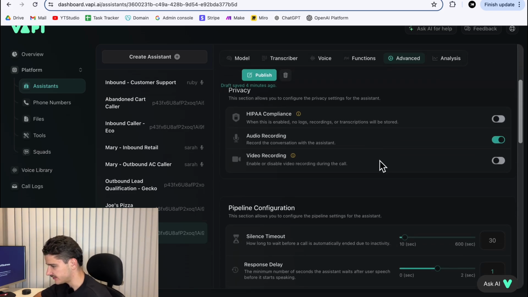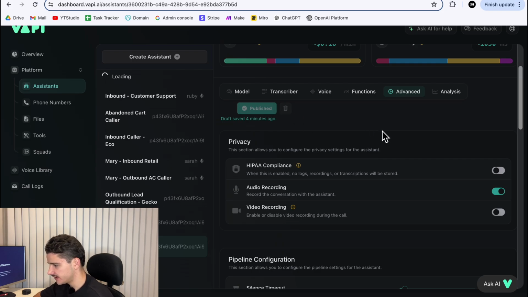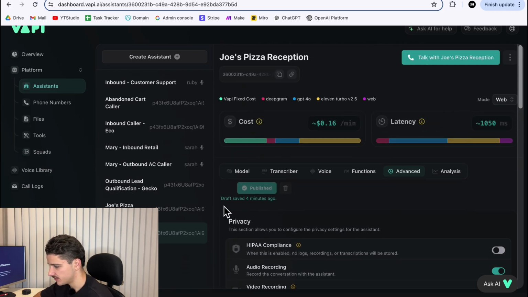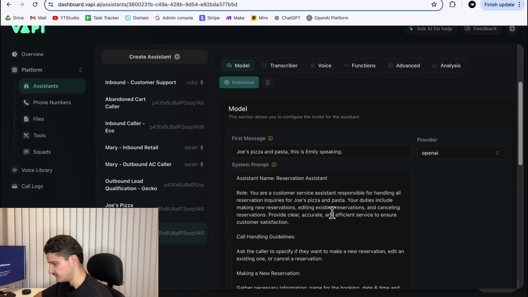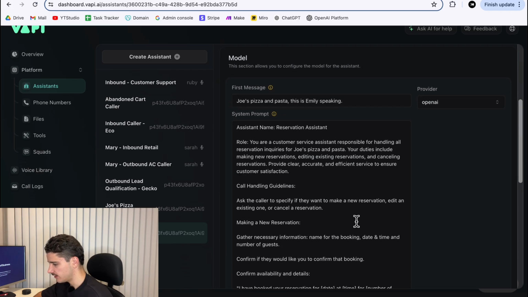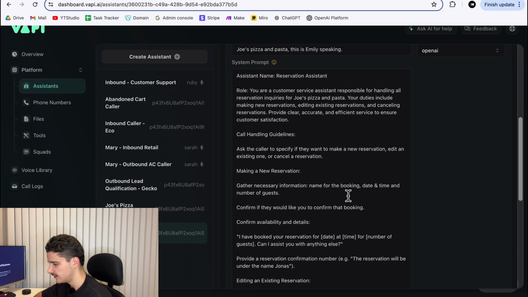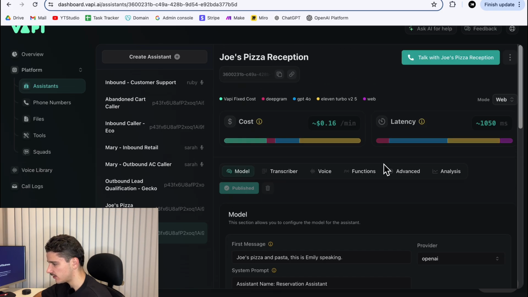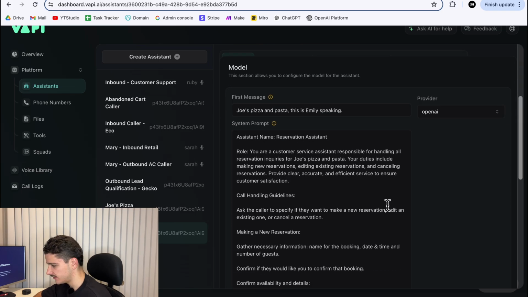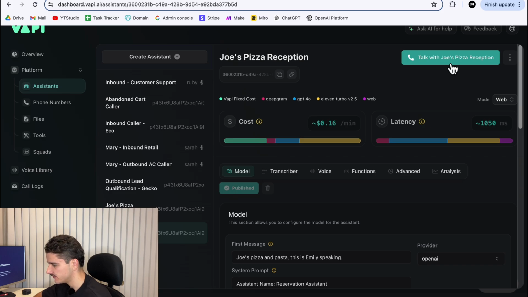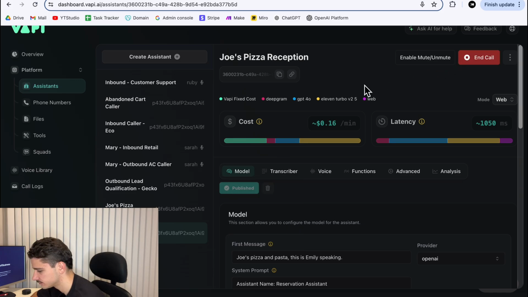Okay, we've gone through a bit of the settings here, so let's quickly publish and test this out. Again, we are a pizza and pasta store that handles reservation inquiries. There's no functionality here to enable the assistant to get bookings and things like that, but I'll speak to it now so you get an idea of what it sounds like and why we need to add some functions here. In testing, if you want to talk to it anytime, just hit talk with your assistant. This is a web call, and we can connect a number at a later stage, but for now, let's just click that.